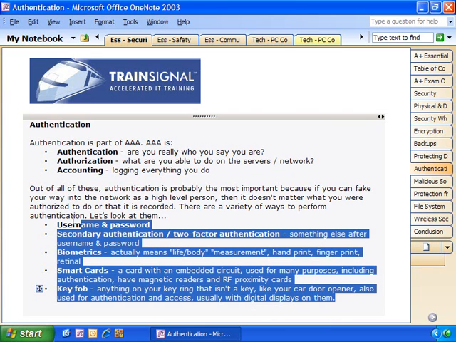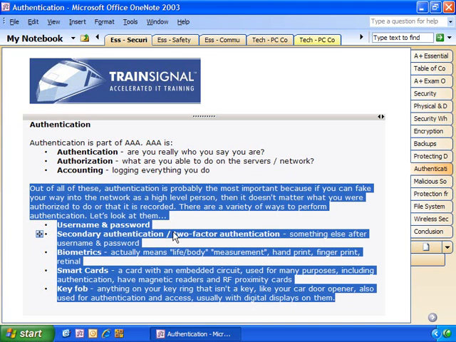So out of these, authentication is probably the most important, because if you can fake your way into the network as a high-level person, then it really doesn't matter what you were authorized to do and that it's recorded, because it's recorded that you're the administrator. Let's say if you were able to get into the network as administrator, and administrator has full access. So to me, the most important one is authentication.